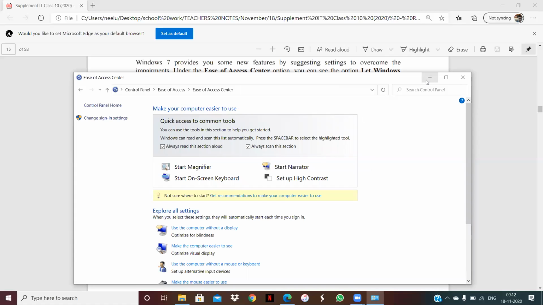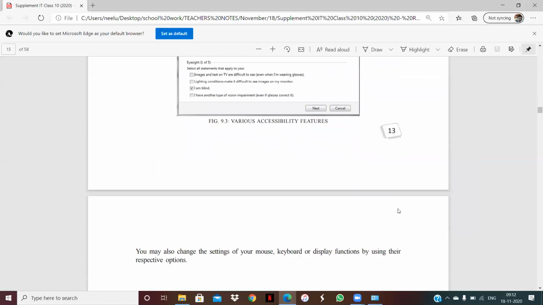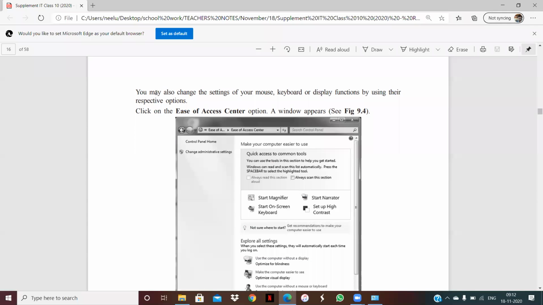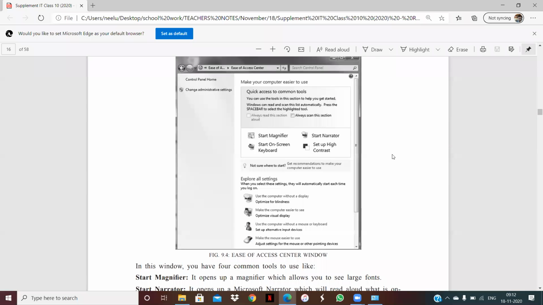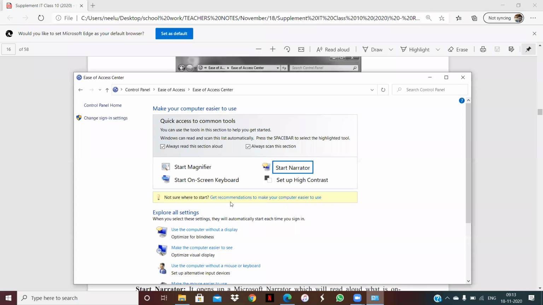Clear? In this way it will behave. Now, next is here. When you click on it, this is saying that you may also change the settings of your mouse, keyboard and display functions by using their respective options. In Ease of Access, we also see there is an option of keyboard and mouse. You can click on it and then it will show options regarding that.